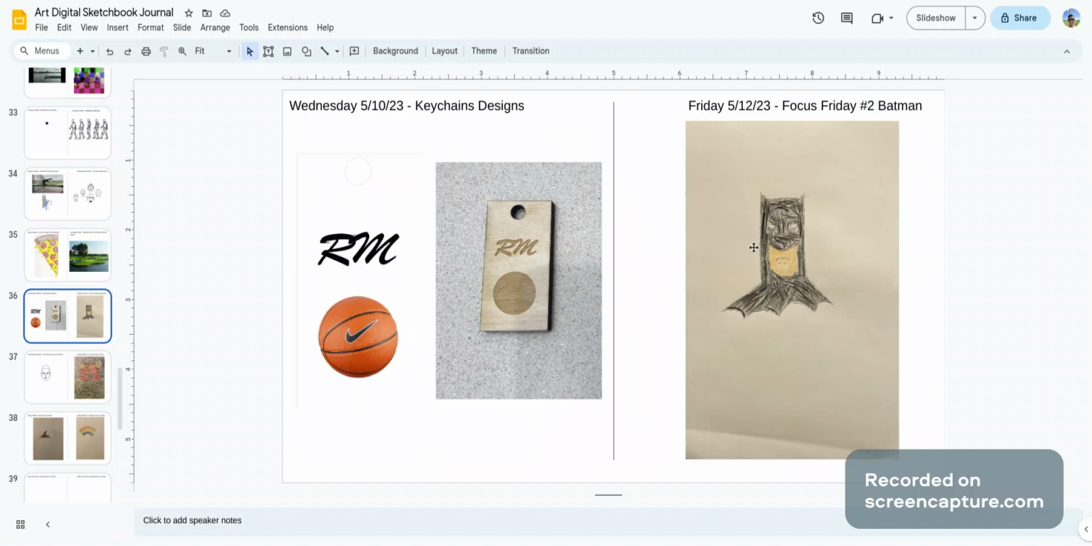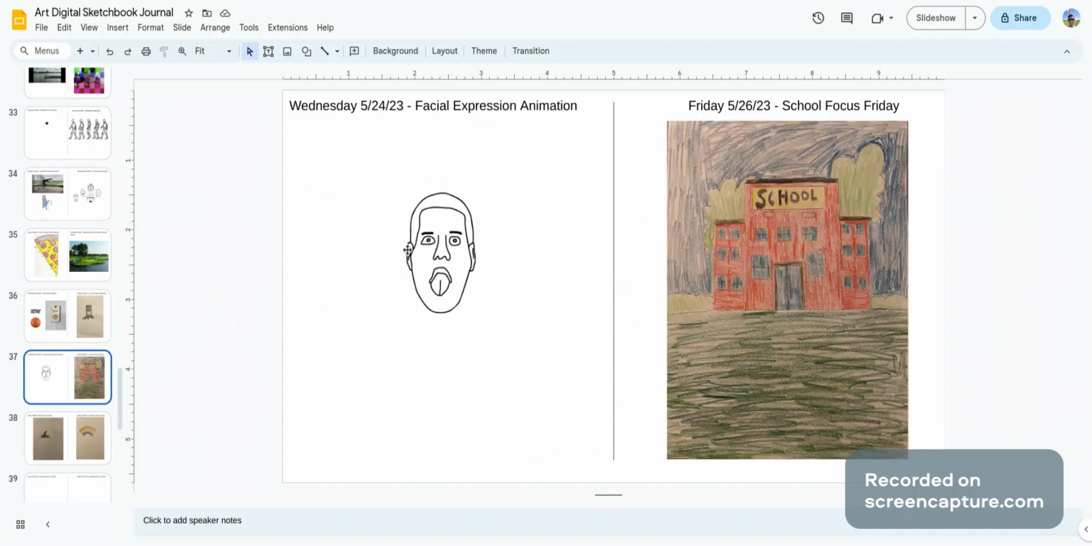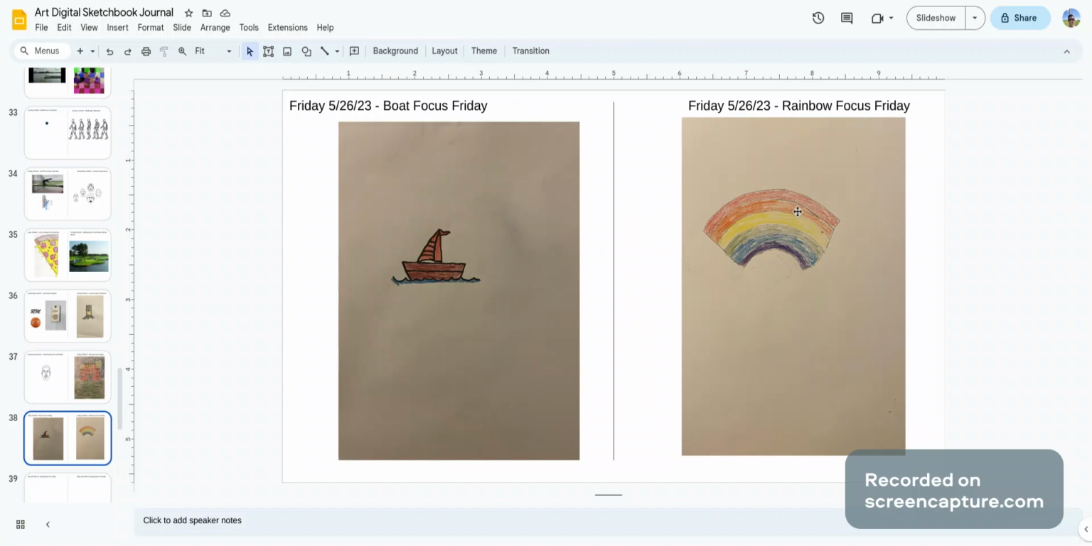This was done on Sketchbook, Adobe Animate. This was done on Sketchbook. This was done on Sketchbook, and this was done on Sketchbook.